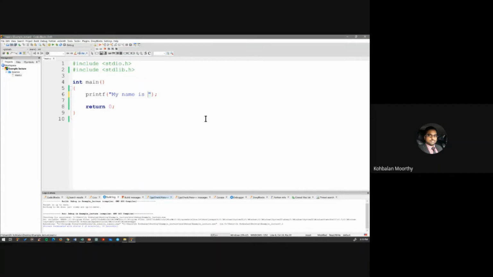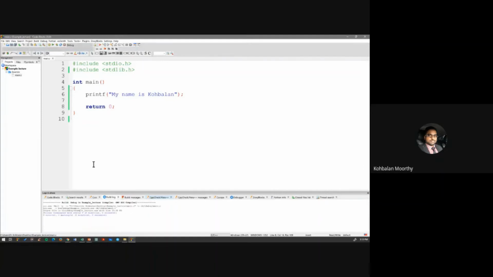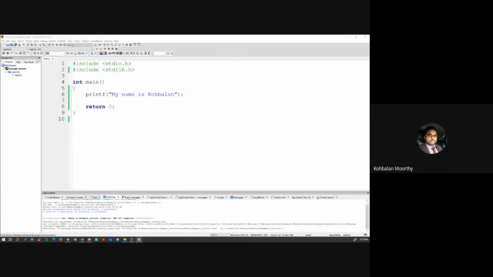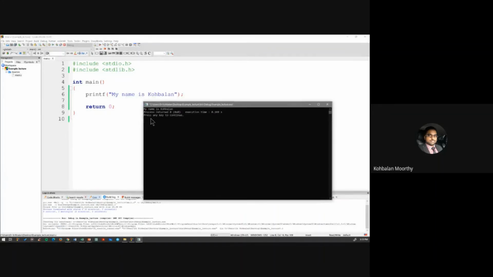My name is Kubalin. Okay, I'll click Build, check for any errors. Nope, no errors whatsoever. I'll click Run, and I'll get my output. My name is Kubalin. So printf allows you to produce or print out the output. Scanf is for you to take input from the user. Don't worry about that. We will cover that in chapter 4.